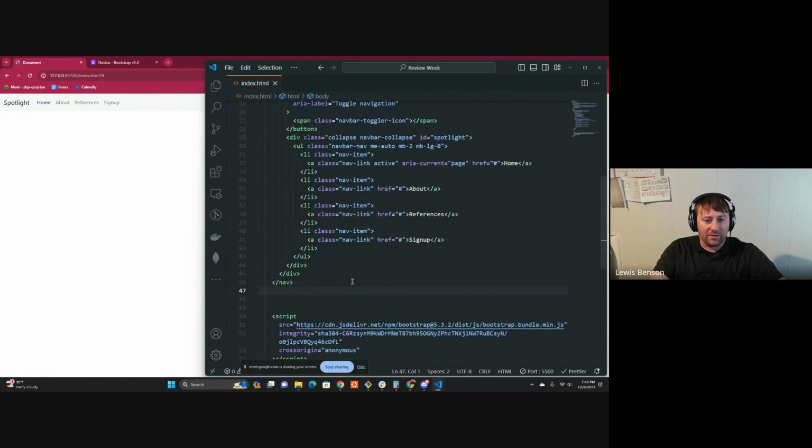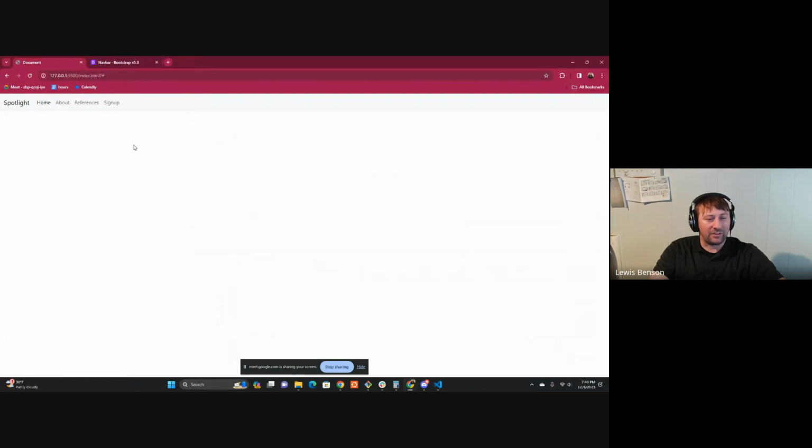So there's the nav bar. That's just the top of the page, just to get us started. So next, I'm going to create a carousel. This would be our hero area.